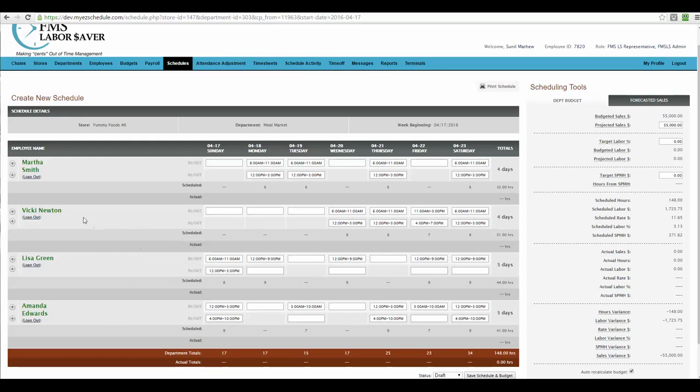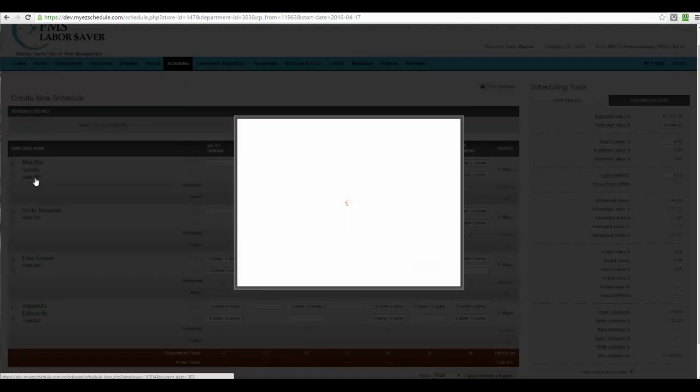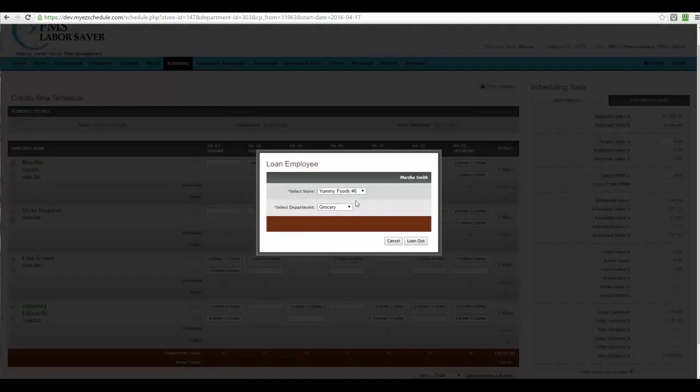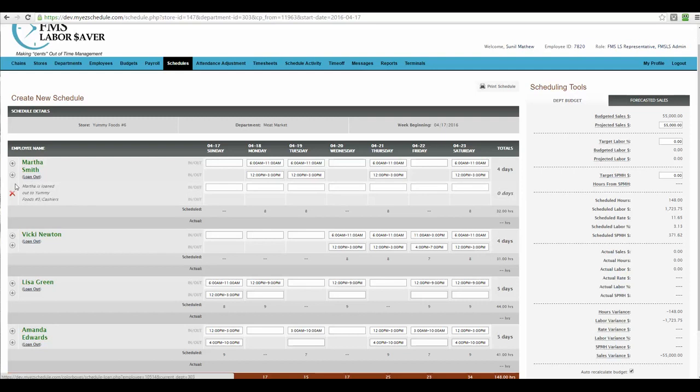First thing we want to talk about is loaning out. Loaning out is, if you want an employee to go to another store, you choose a store, you choose the department that employee is to work in, and you click loan out. Once that's created, it opens up the window, and you can schedule that employee.